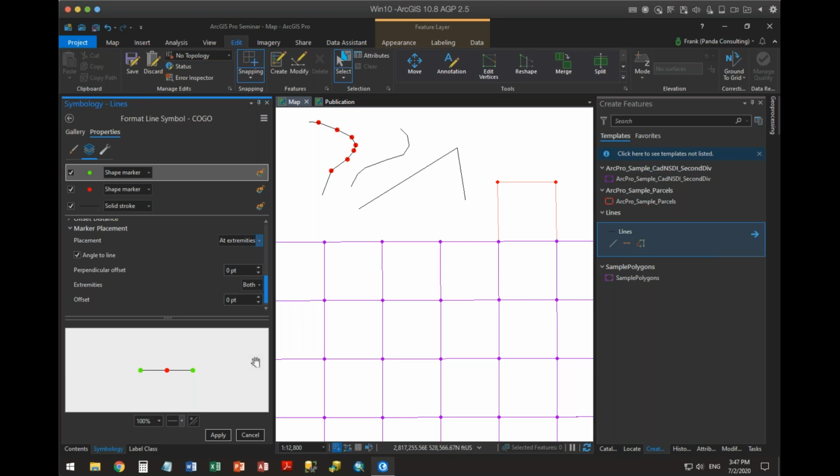So I actually have a complex symbology which has the core element, and then it has the vertices having a separate marker on them and the extremities having another marker on them. And I can apply this, and now I can see where the lines begin, where the lines end. And I can see all the vertices in the middle of it.